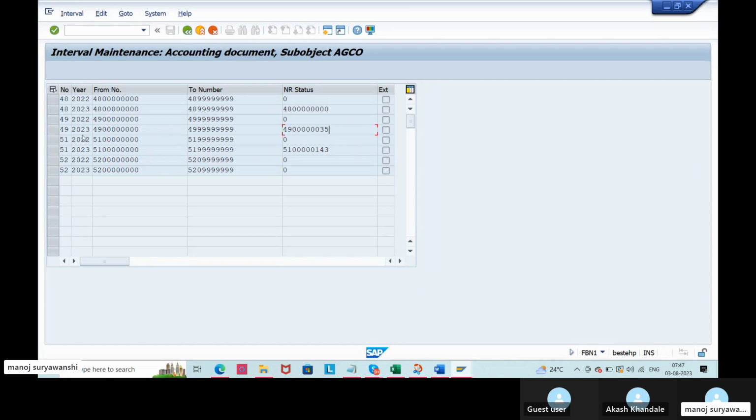This number range is year specific, 2023. The number range number is 49. A year is assigned to it, 2023, and this is the start number and this is the end number. This is an internal number range assignment because the external checkbox is unselected here. So this becomes internal, and the system assigns it internally. And this is year specific, which means at the end of each year you need to maintain this number range.